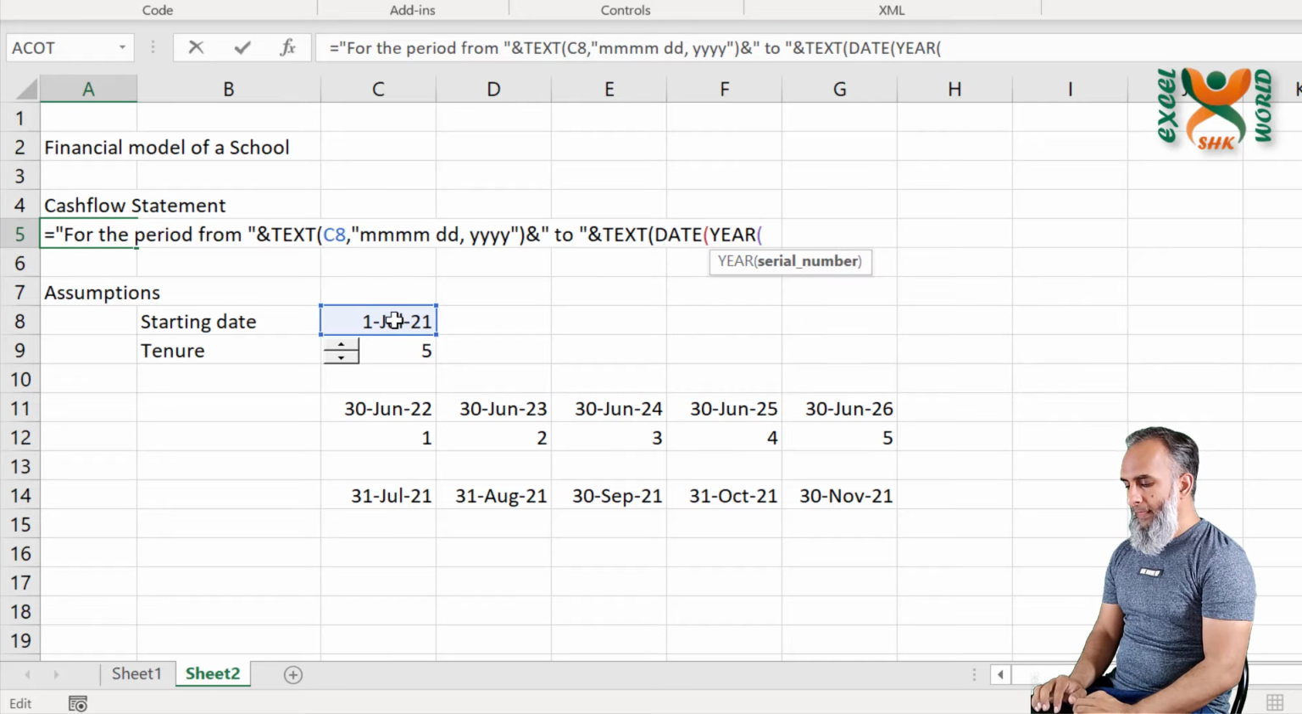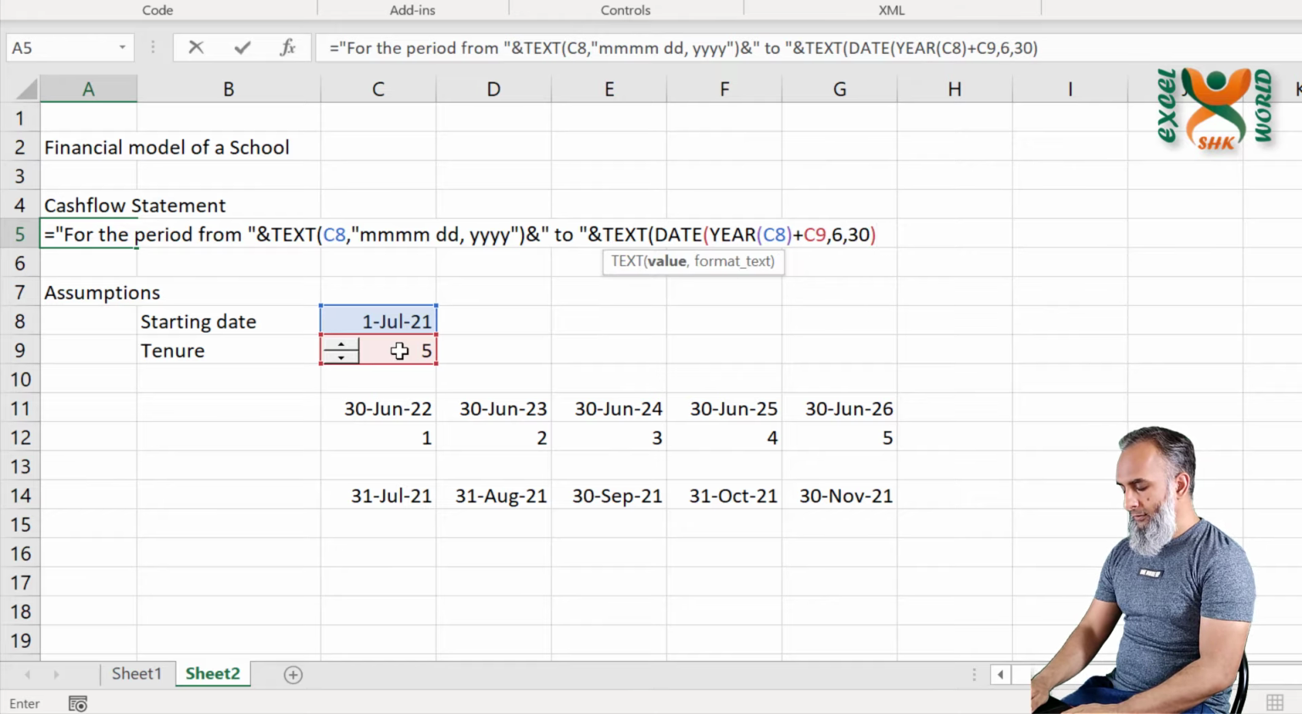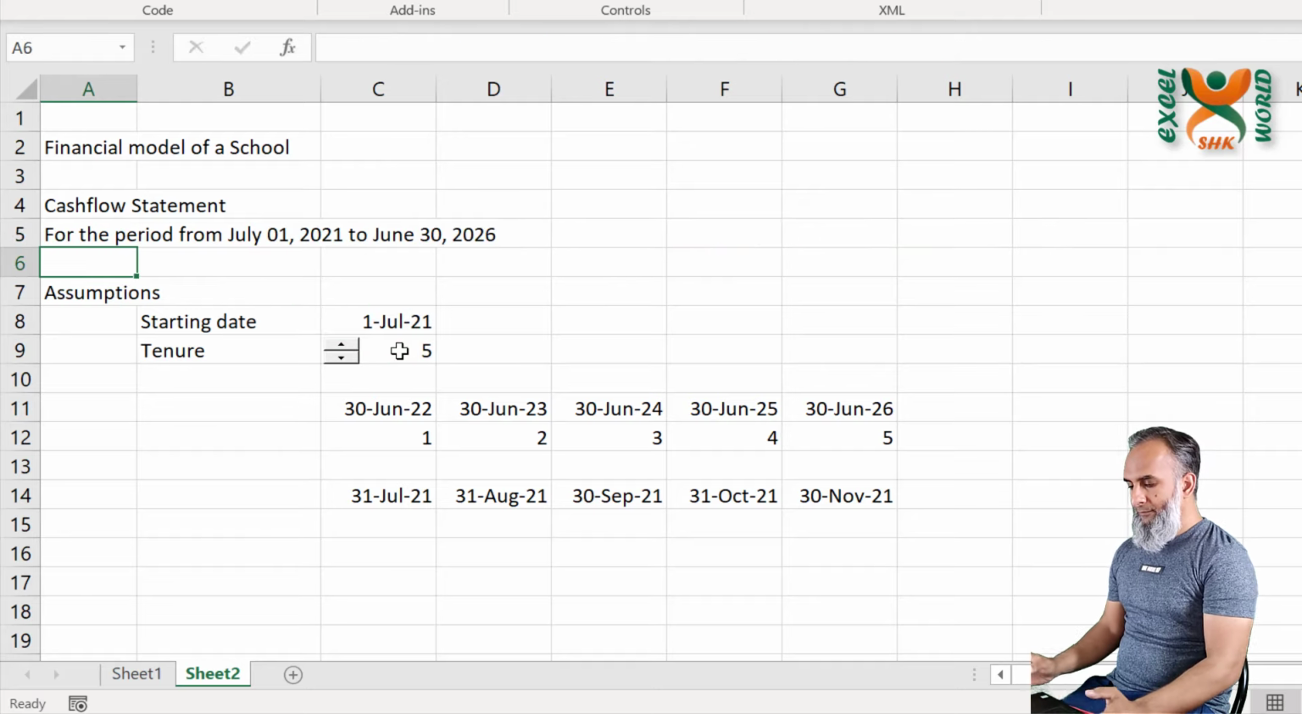For the year we can refer to this one, bracket close, and we can add the number of years and press comma. The month will be June and the day will be 30th. Bracket close. So this is your value. Now we are going to give the format. Here you give the MMMM, double D, comma, and 4 Y's for the full year. And now your TEXT formula is complete. Press enter. So there you go.